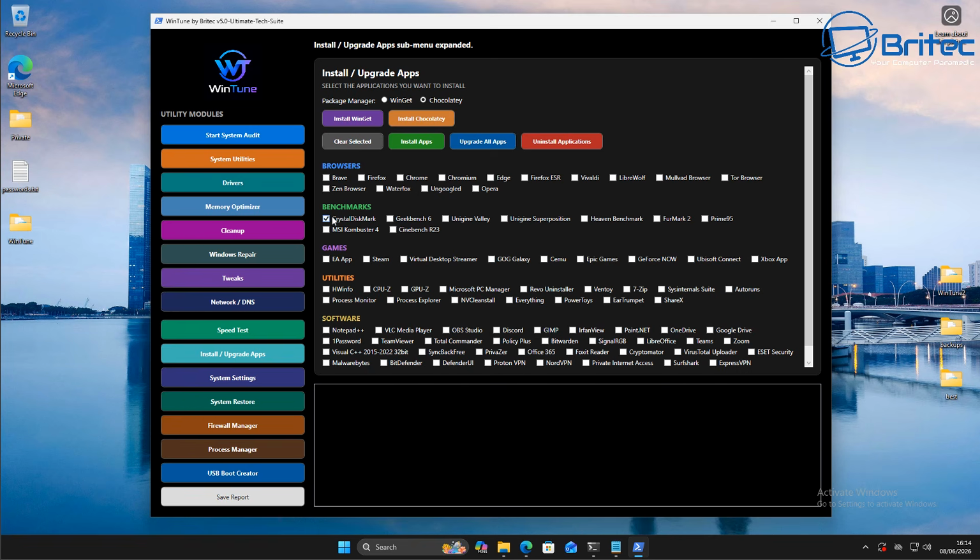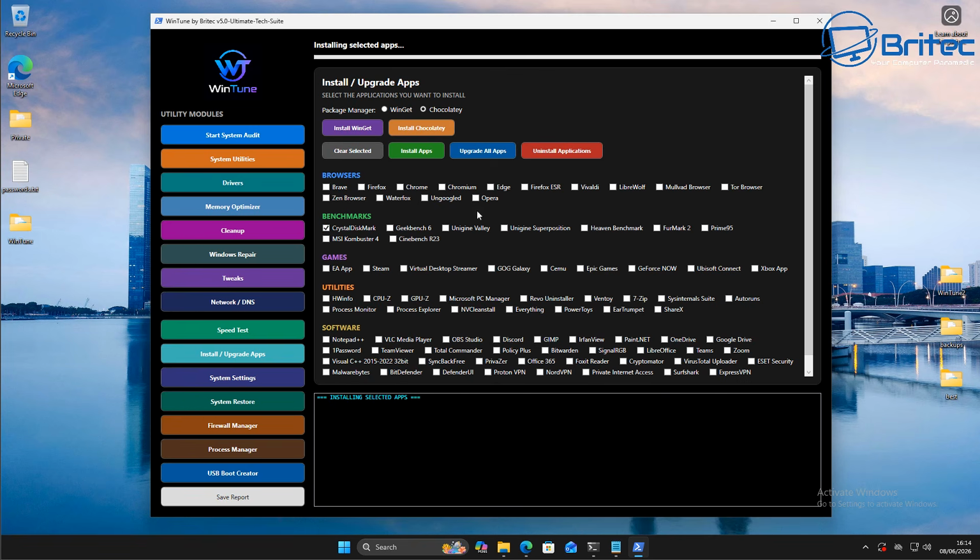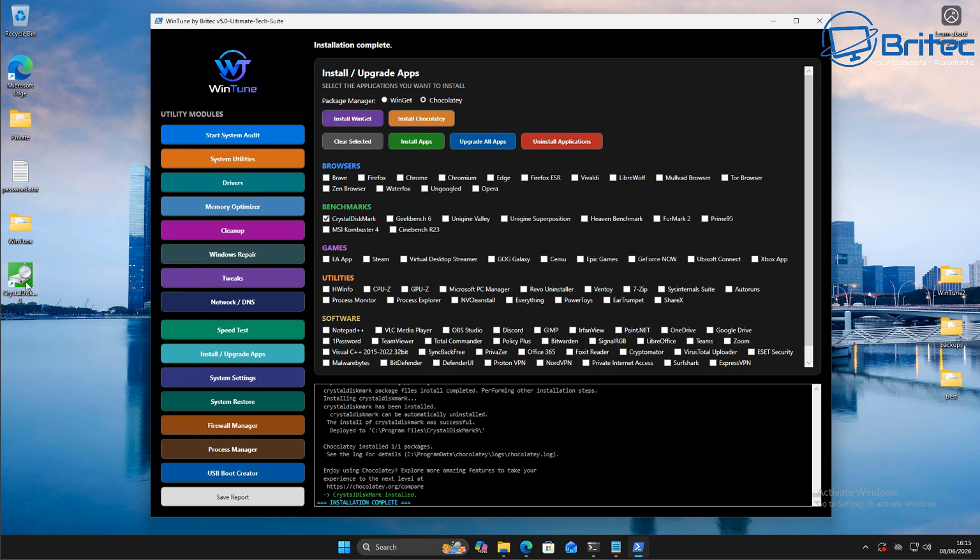So when you check mark it like so, you can go Install App, and it's going to go off and pull this down and install this onto the system if it can find it. And there you go, it's done. Then it's given you all the information right here.